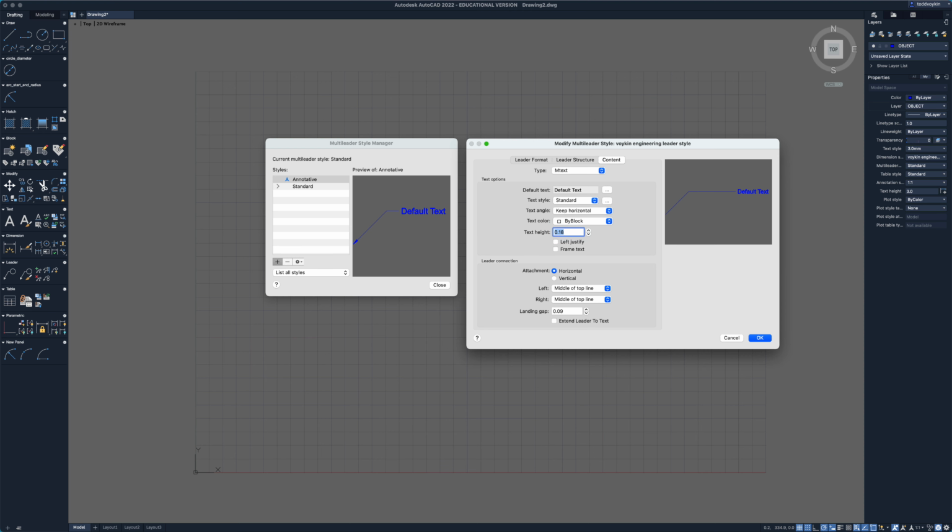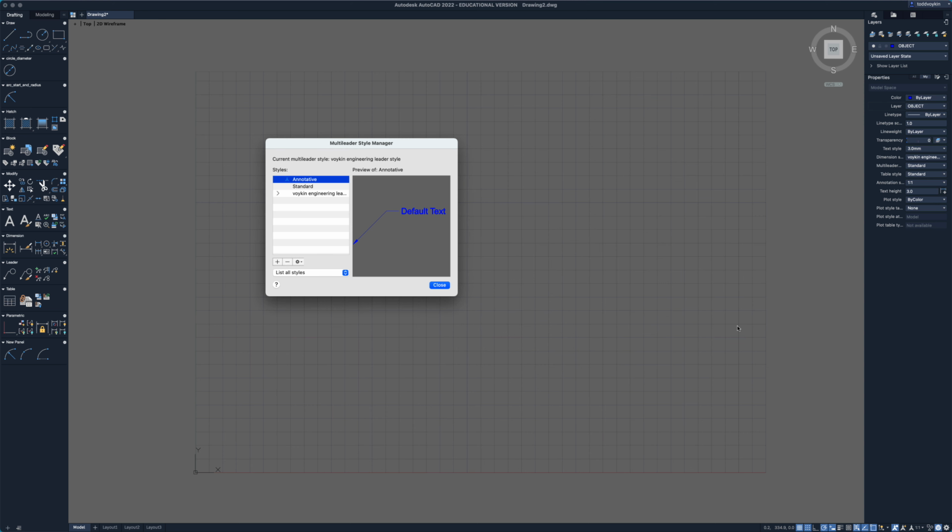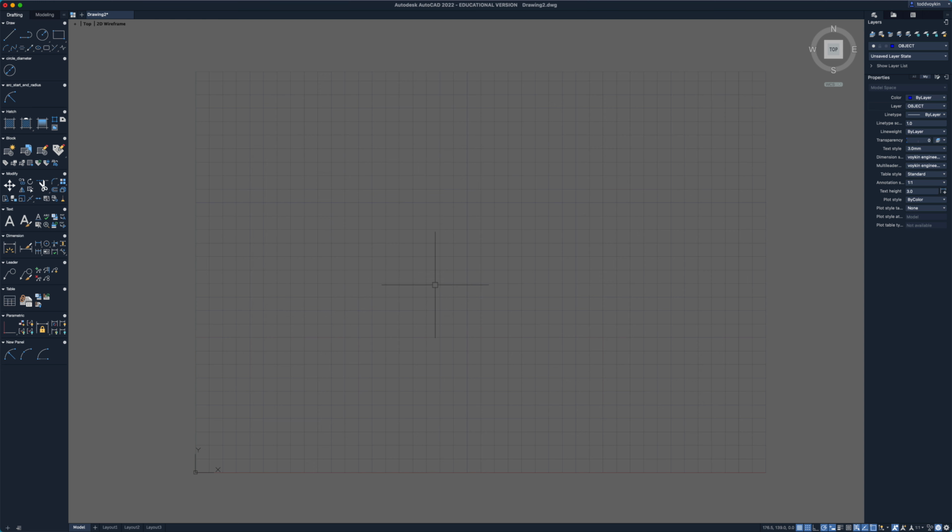Okay, and the last window, which is the content window, everything up top is going to stay the same. We're going to change the text height to 3.5 and the landing gap to 2.0 again. And that is it. Now all we have to do is click on OK, and close. And goodbye.